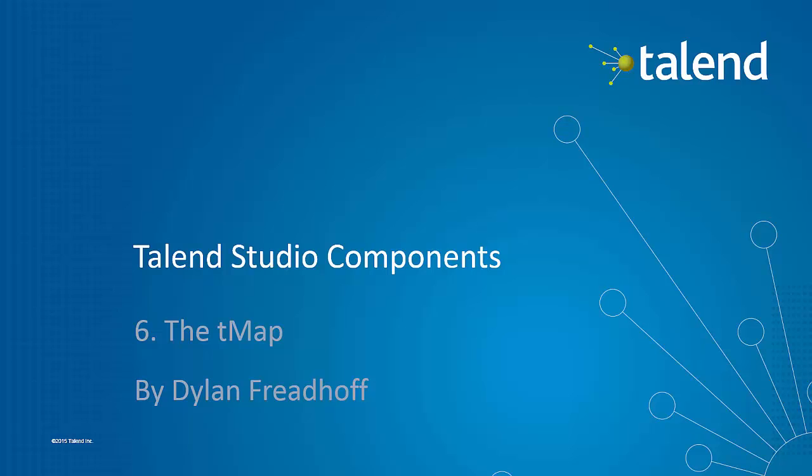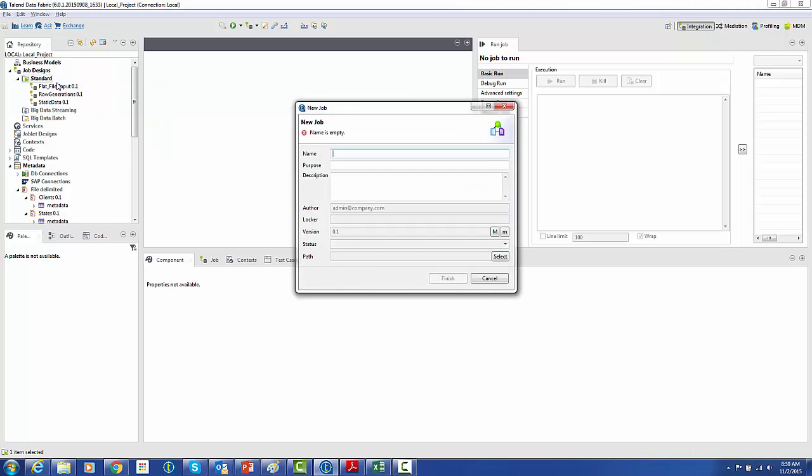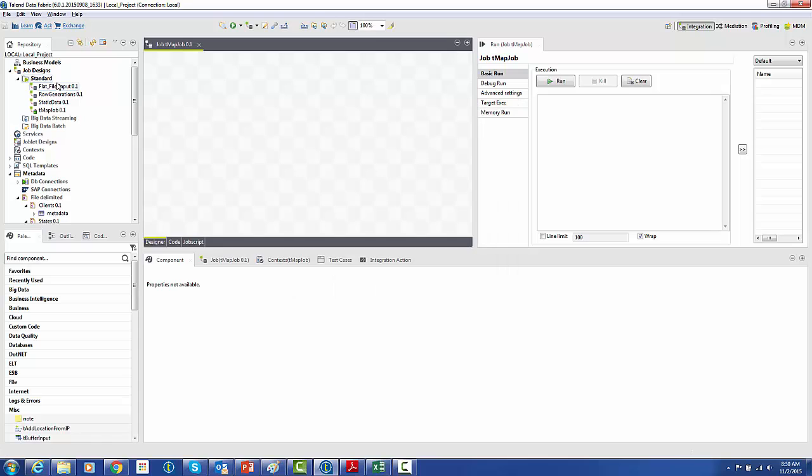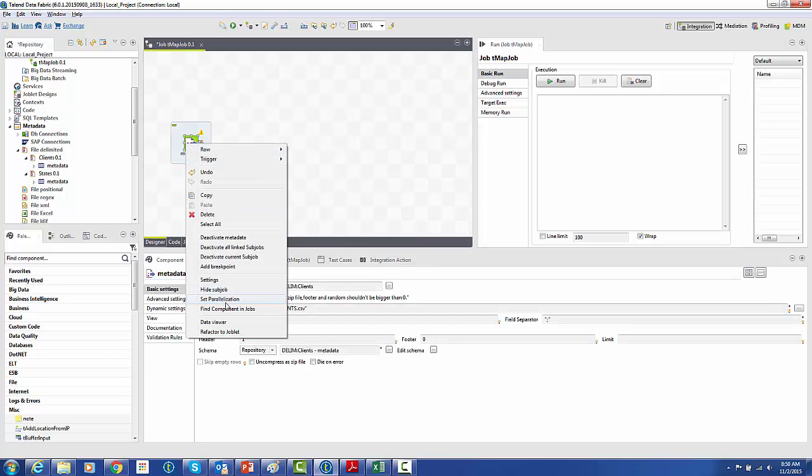So to demonstrate this powerful component, I'm going to go into the studio and create a new job. You can give it any old name. I'm going to do tMap job in this particular case. Now that we have our new job, we're going to add the first element of data. This is 10,000 rows of client information from a delimited file.